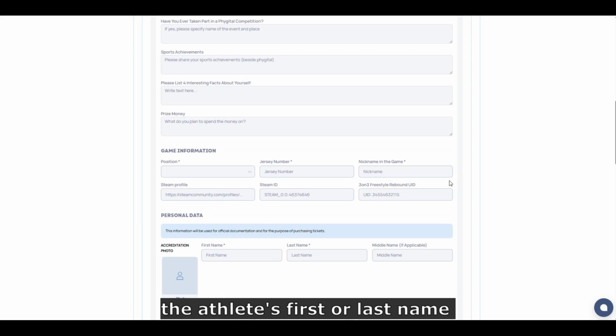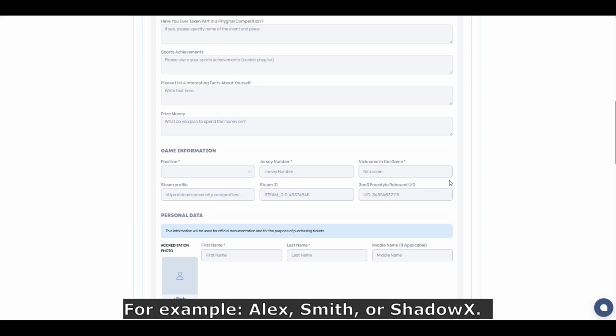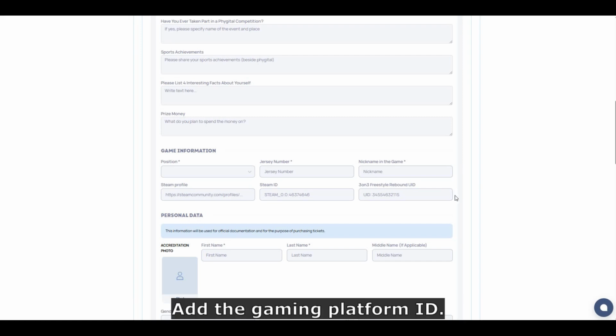The athlete's first or last name can also be used. For example, Alex, Smith, or Shadow X. Add the gaming platform ID. Depending on the discipline, this may be a PSN ID, Steam ID, or another identifier.